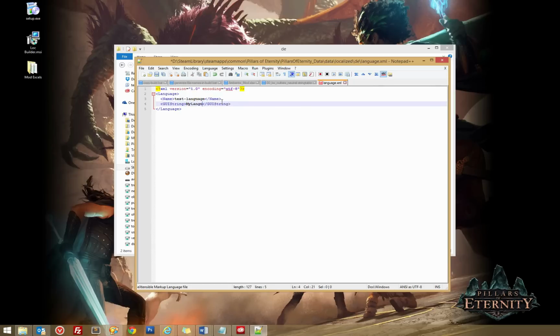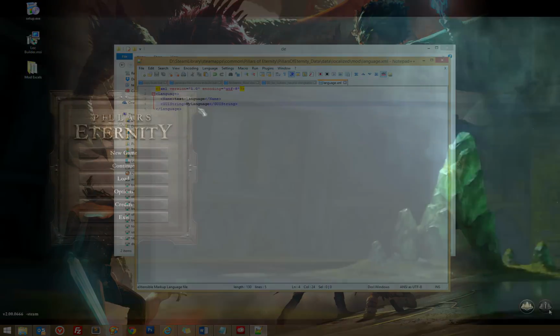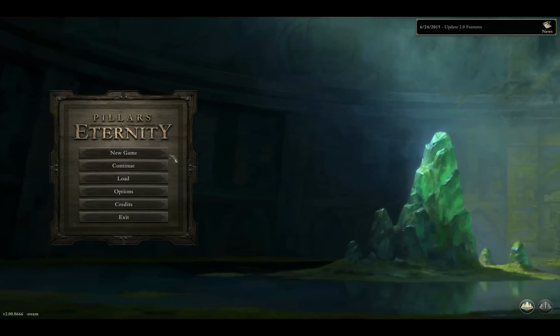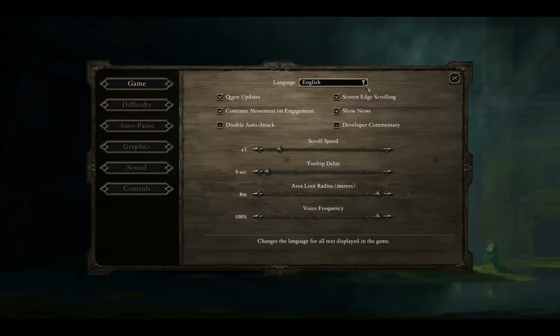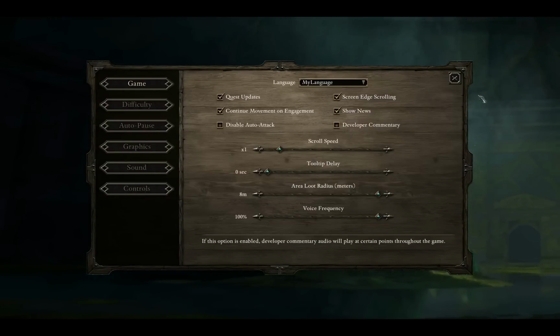The GUI string is what actually shows up in game, so you'll want to name that whatever you want it to show up as in game. Then you're just going to want to save that out. Go ahead and save that out in the root directory of the mod folder. And if everything has worked out correctly, you should be able to go into your options menu, take a look at your language options, and see your language is there.